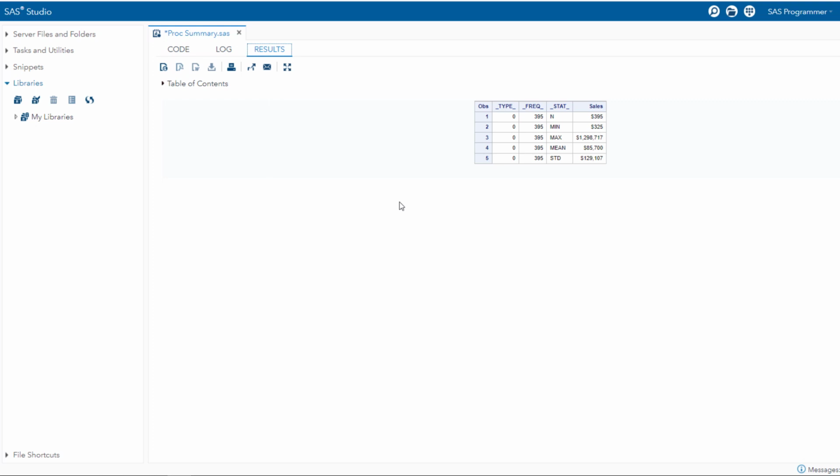The result is an output dataset, summary 1, with 5 observations, 1 for each default statistic. The default statistics of Proc Summary are n, min, max, mean and standard deviation. The dataset contains 4 variables. The target variable sales is simply the value of the computed statistics.